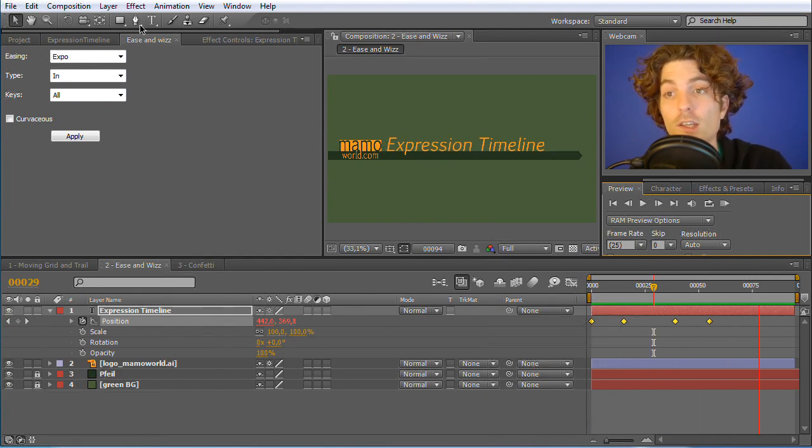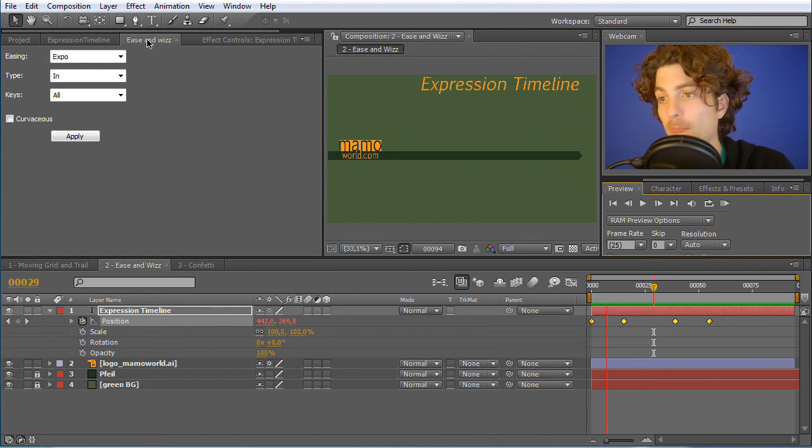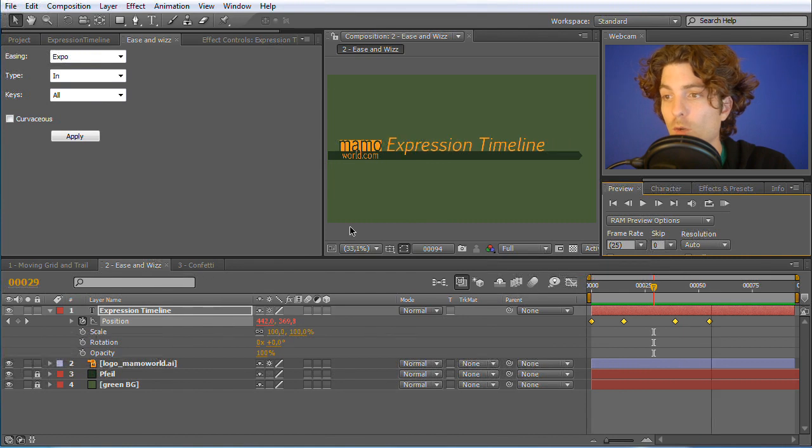And with Ease and Wizz, you can choose either the one kind of movement or the other one, but what you cannot automatically do is to combine them. Yeah, this is something you cannot do directly with Ease and Wizz, but with the help of the expression timeline, this is easily possible. Yeah, and how do we do it? Well, we take first this exponential movement here.